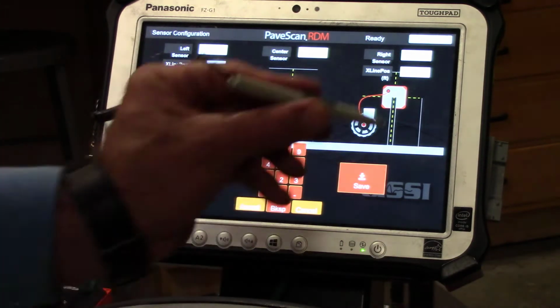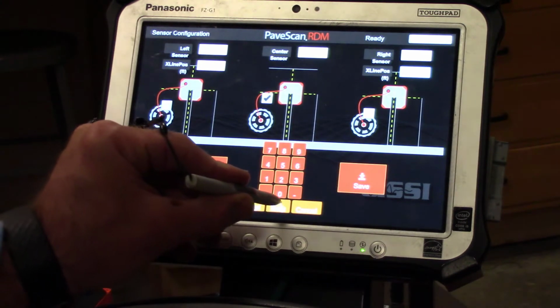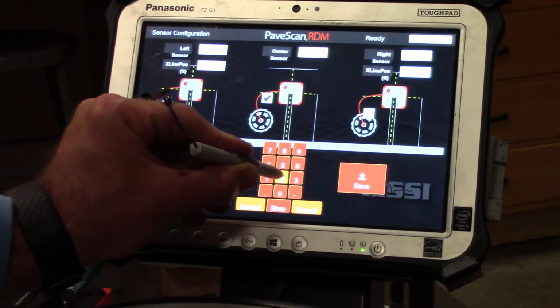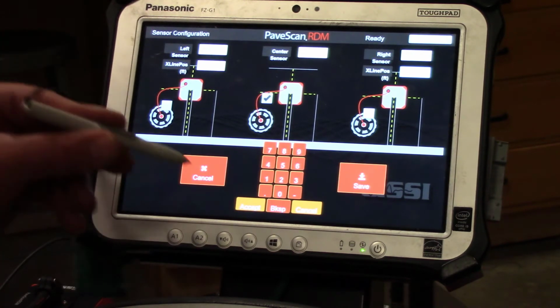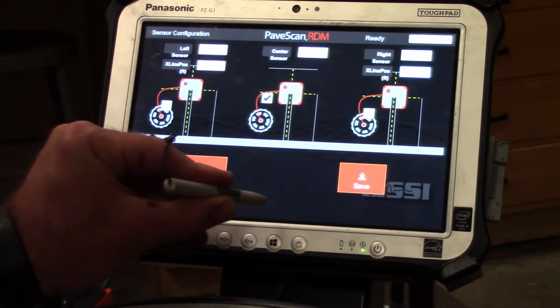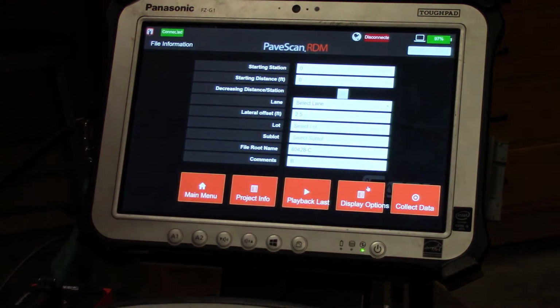So this is 2 feet to the left of our center sensor, so we're going to put X line position 2. For our right sensor, we're going to also put 2, and that again is the magnitude in feet to the right of our center sensor. So we're now ready to move on to the next step because all of our inputs are correct. We'll press save and we'll move on.